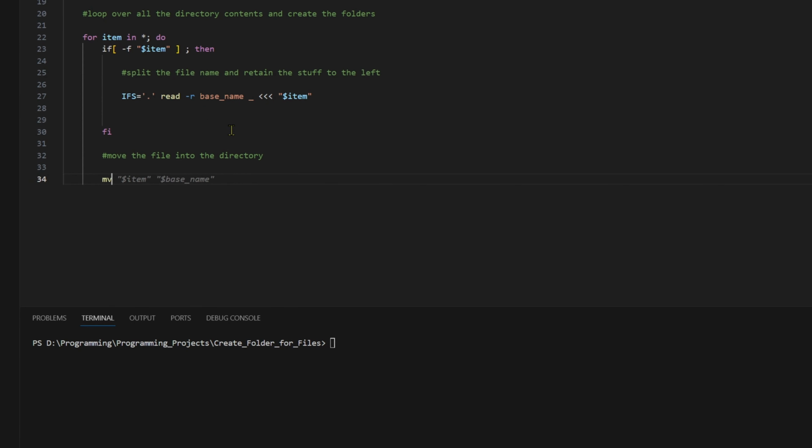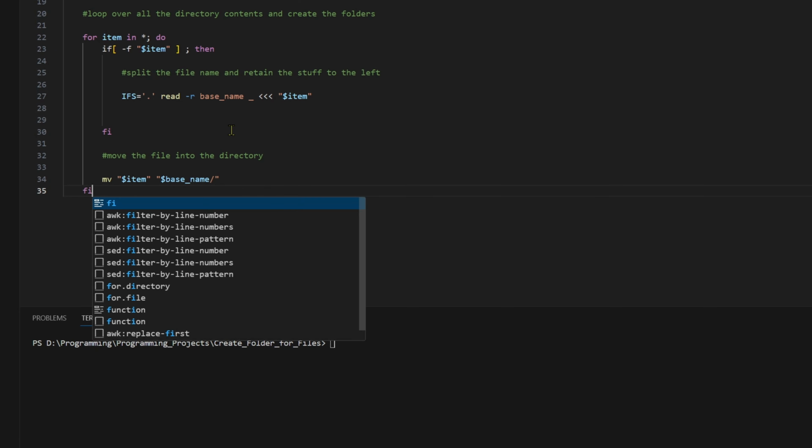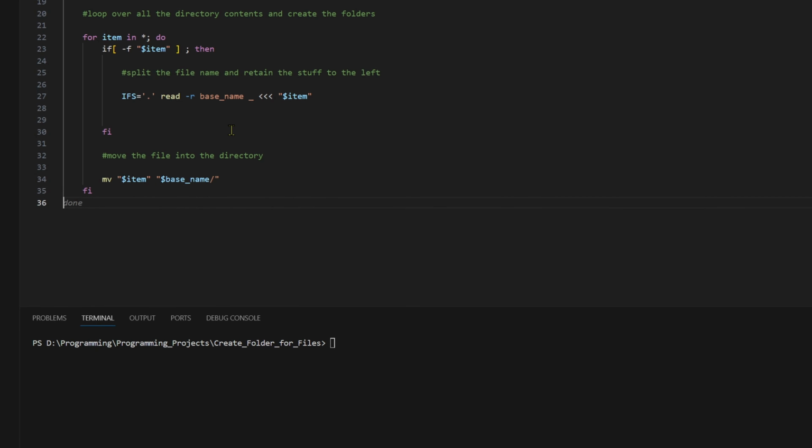And now we want to move the file into the directory. So now we do mv, item, and you can see here it's going to put in the base name. So let's let it do that. We'll just put the slash in here. And now to indicate the end of the if, done, and then else: the provided path is not a directory. That's good autofill, and that should be it.